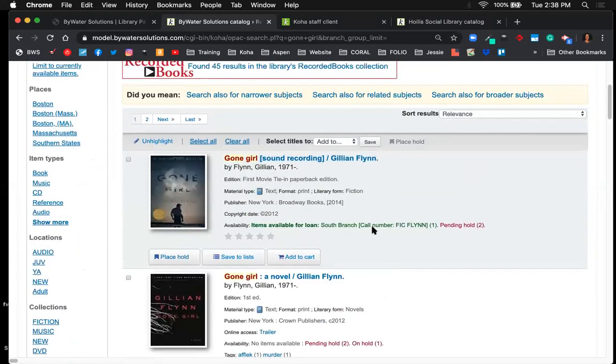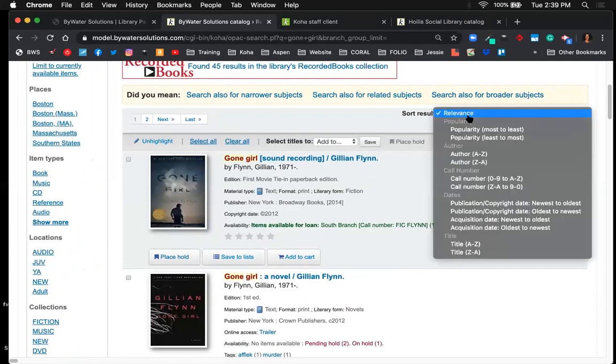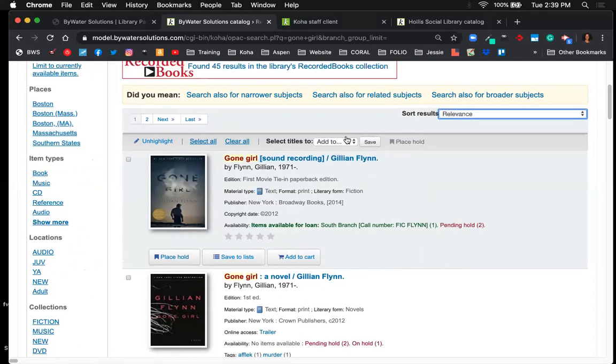Now on this first page, you're going to see my results are ranked by relevancy again. Now I can hit that drop down menu if I want to look by either, you know, acquisition date or title or popularity. This will tell the user right away if an item is available. So I can see some quick information right here. Edition, material type, the copyright date, and then of course availability. So I can see at least 1 copy is available at the South branch, and then I have 2 that are pending on a hold.